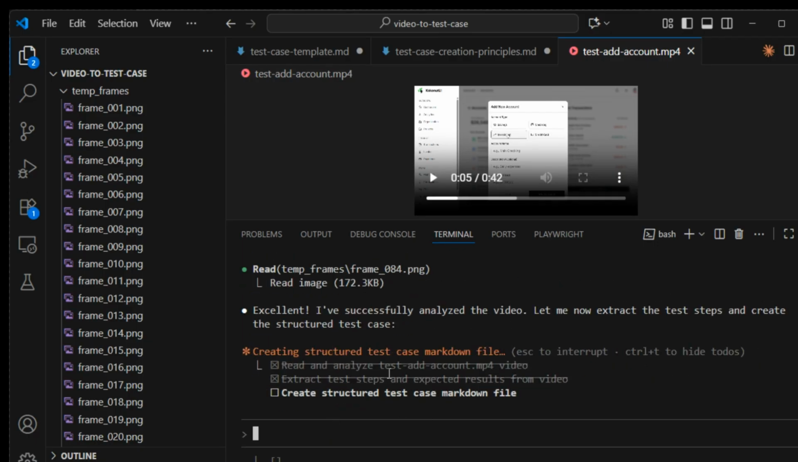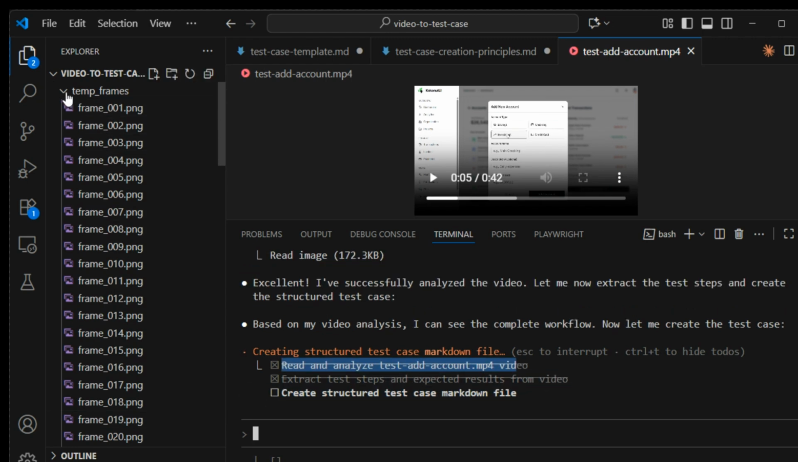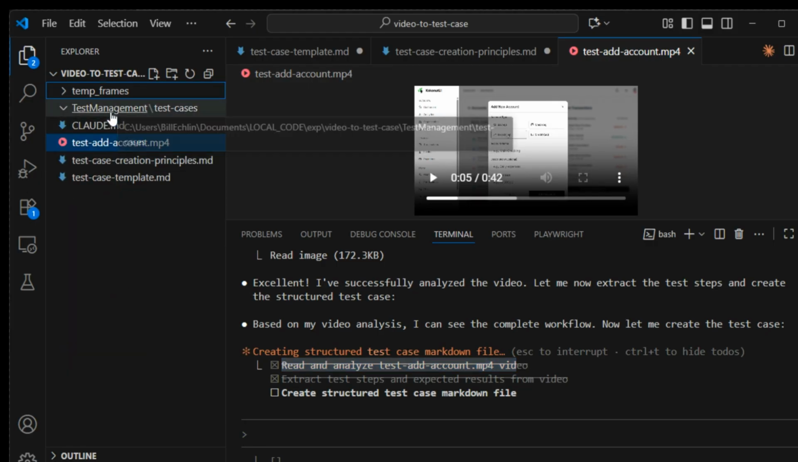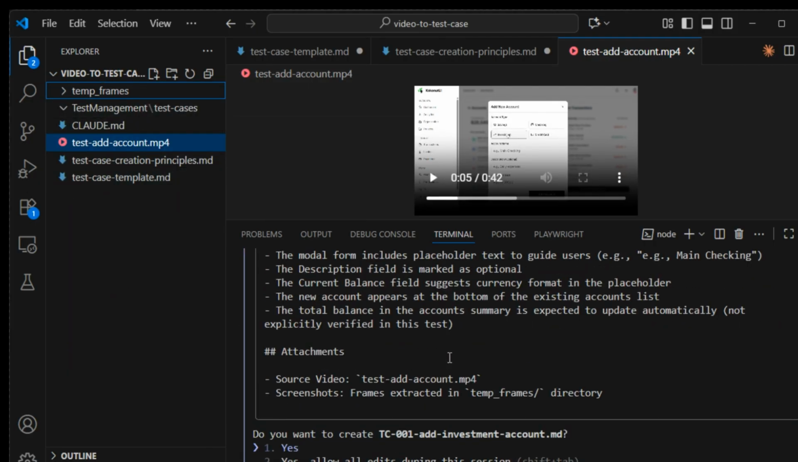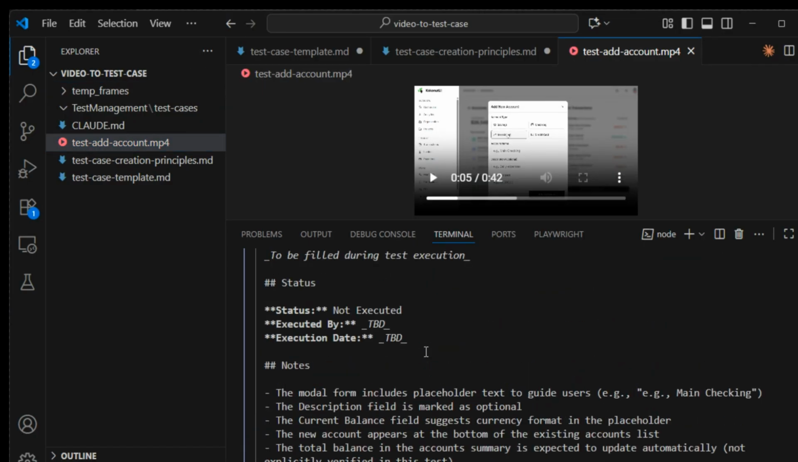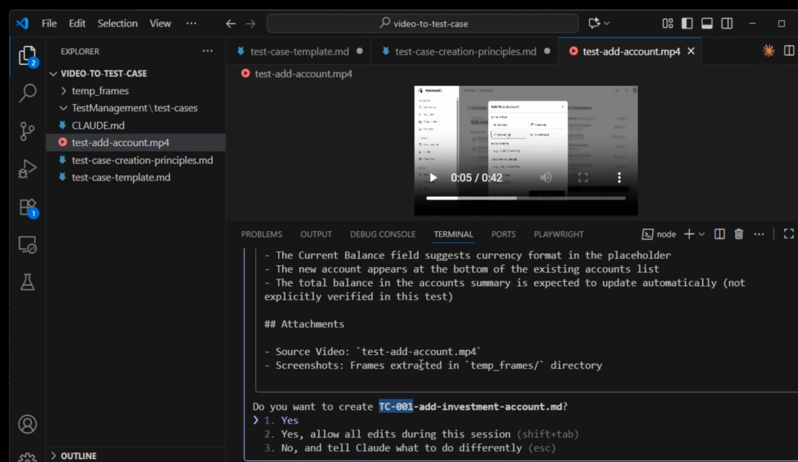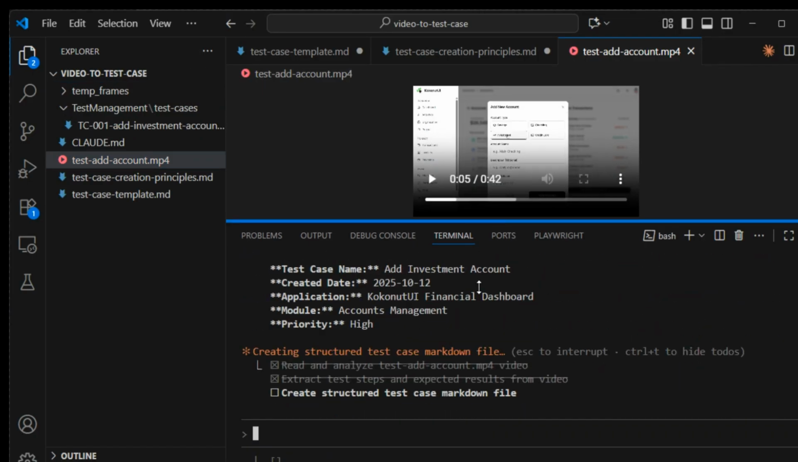So it's read and analysed the MP4 file, converted that into the PNG files, extracted the test steps and expected results from the video, and it's now creating the structured test cases in markdown format. And let's see what that gives us. And here we go, test case 001. Let's have a look through this. Well, let's create it and then we'll review it in Visual Studio Code.